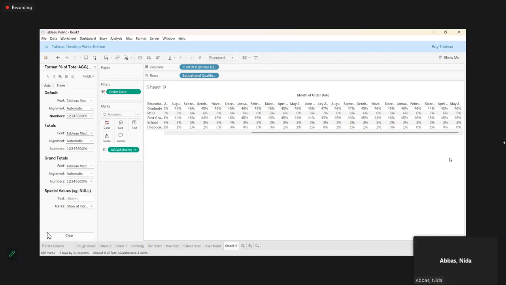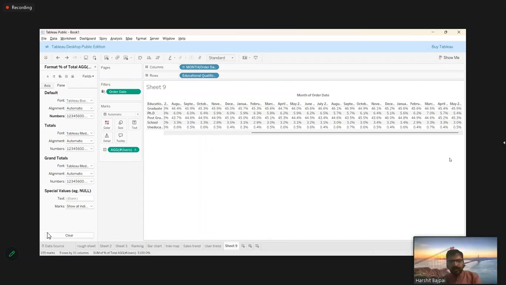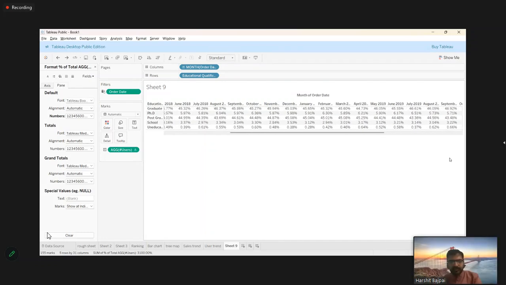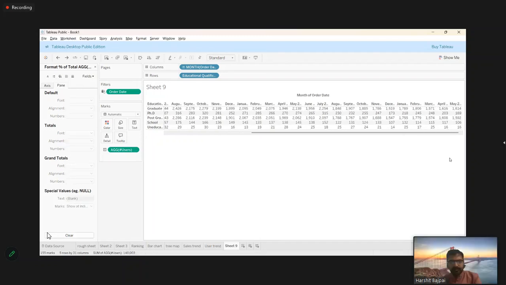I missed that. Can you please explain again? How we have changed this value into the percentage? Okay. One important thing, you can do a control Z. I don't know if I told, I'm just doing control Z. I got the original values.